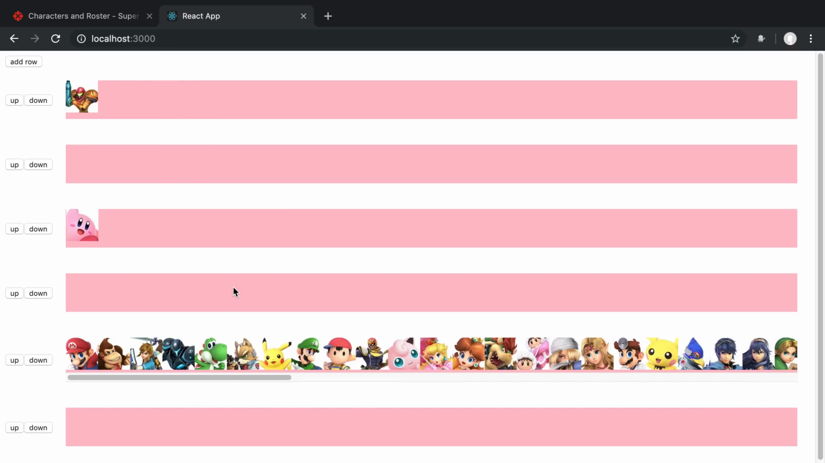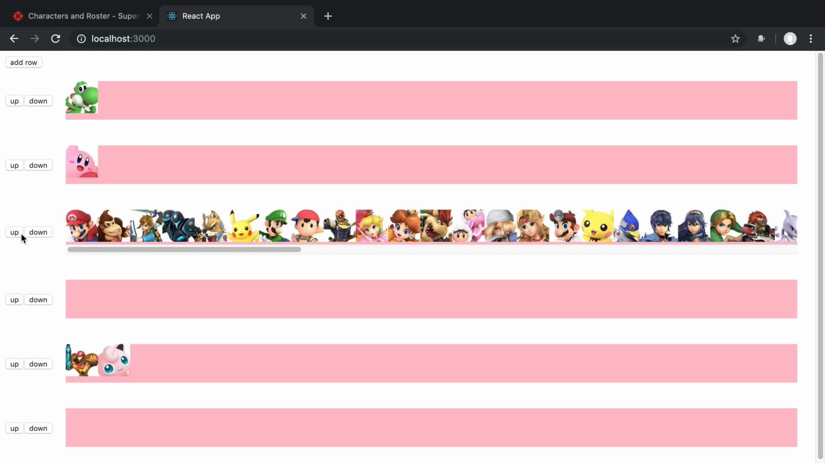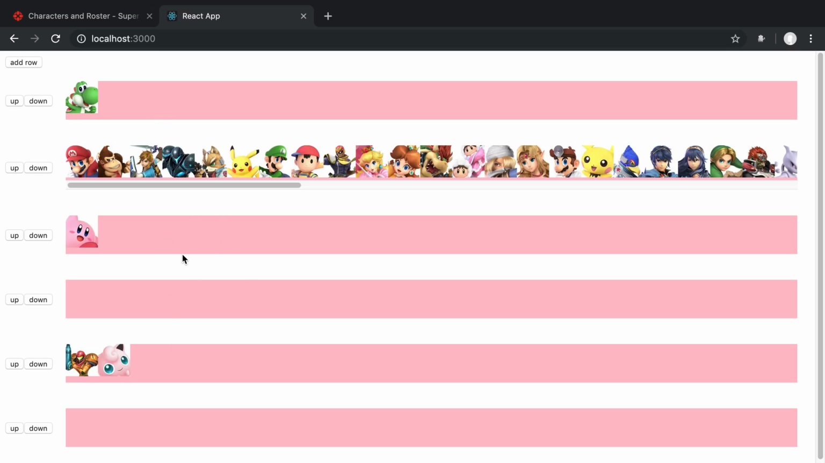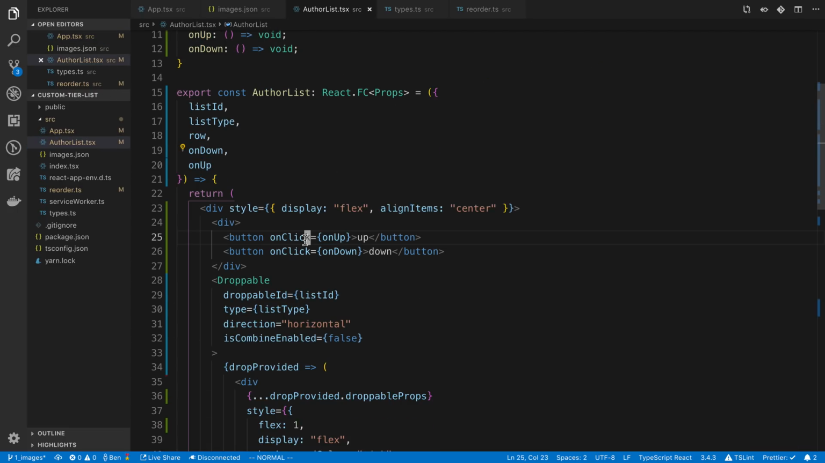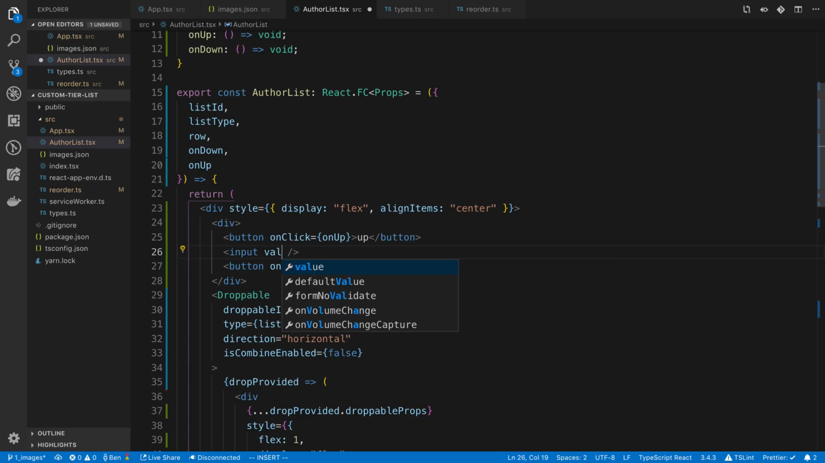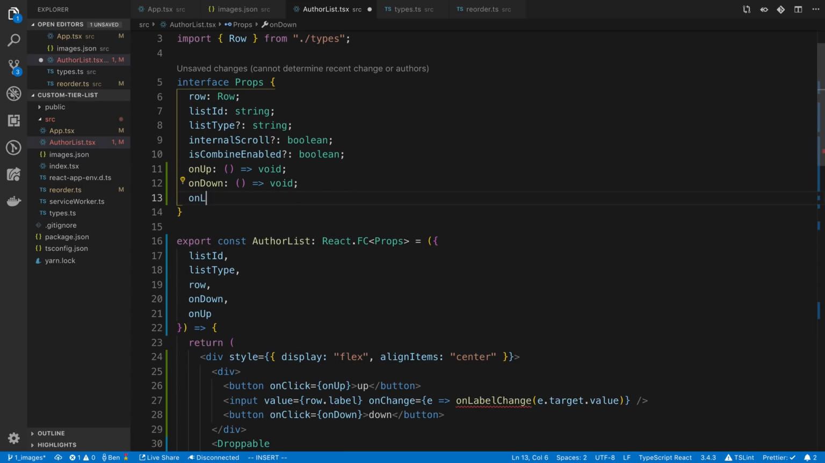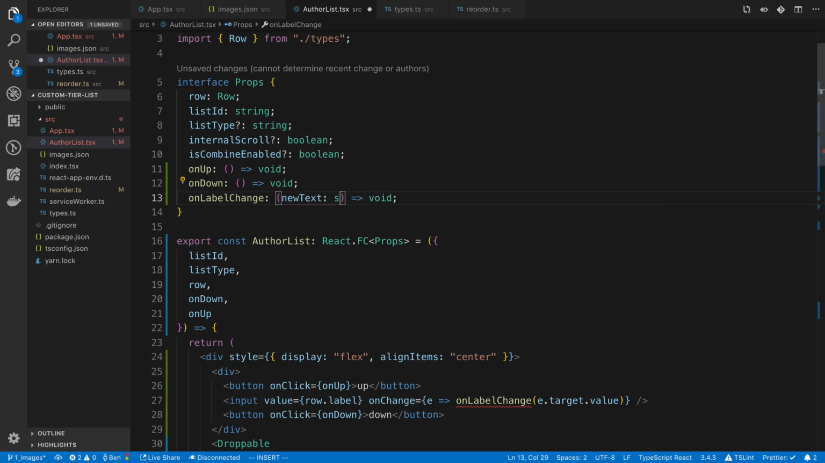So we can add some items. Bring it down. Bring it up. Awesome. So now we have moving around. One last thing that I want to do is I want to be able to name these things. We already kind of have a name. I'm using the name label for them. So I want to just display that in an input field. So the value is going to be the row.label. And then on change, I'm going to pass in on label change. And then we're going to pass in e.target.value. So basically the new text that we want on this label, on label change. And we're passing in a string, which is the new text.